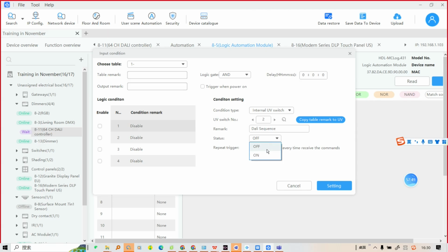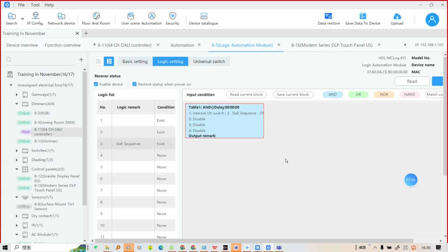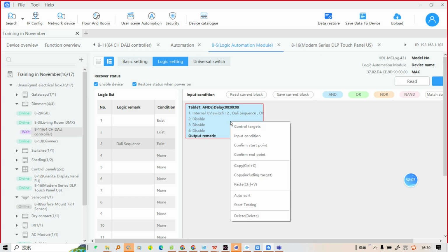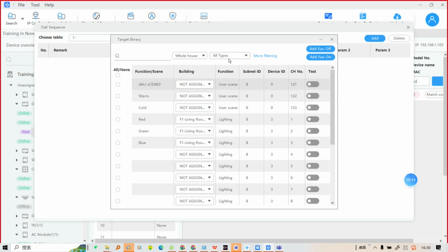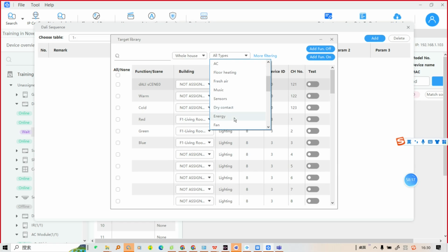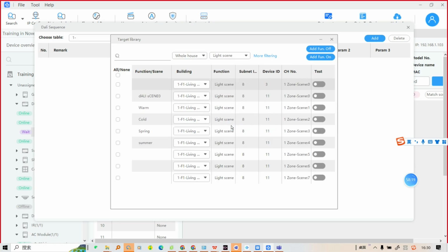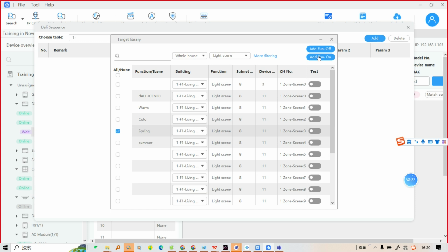And now the condition is on. And the trigger. Click setting. Okay, and then I want the very first step, every time this UV switch turns on and triggers the targets, as I said, I want to trigger my spring scene, right? Spring scene. Okay. Now the light scene, spring scene, add on.